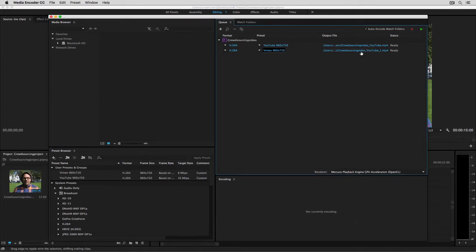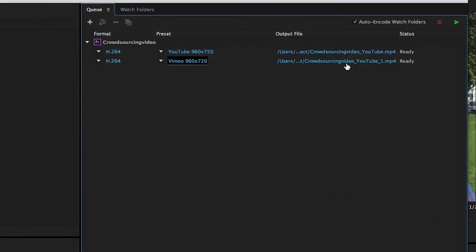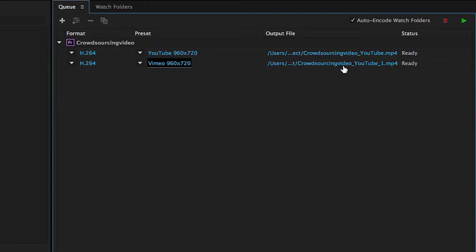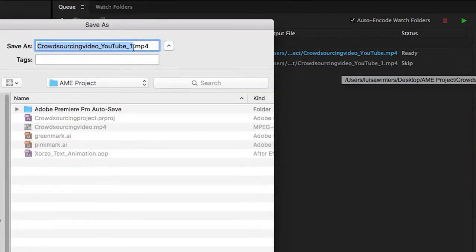Just like before, you can change the name you will give the exported file and the location where you want it by clicking here on this text. I will keep the name of the sequence but add Vimeo to the end of the file name.